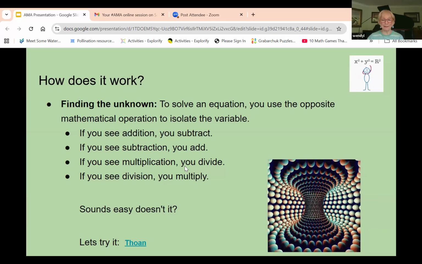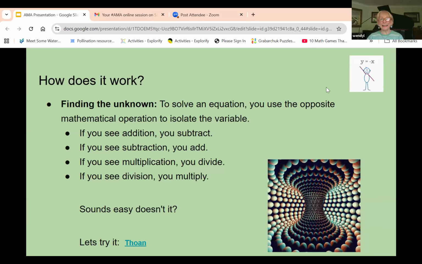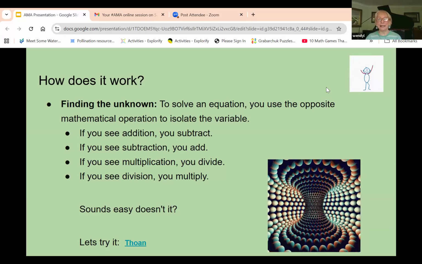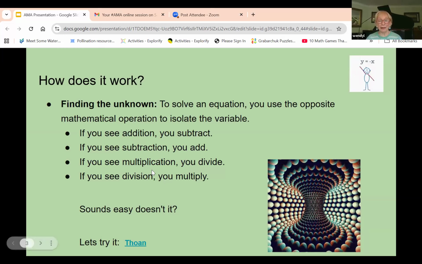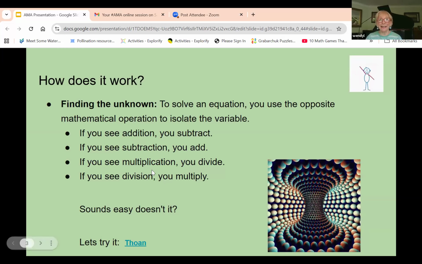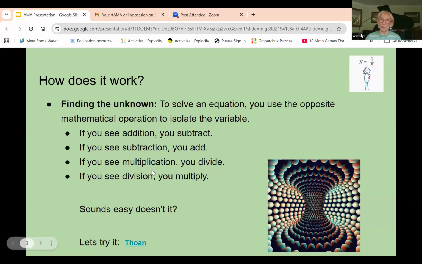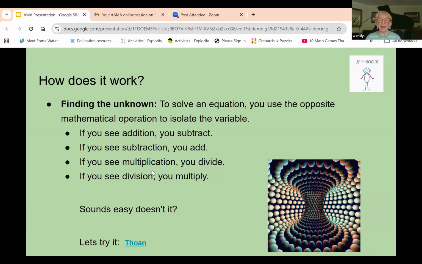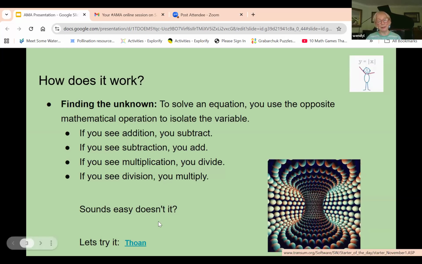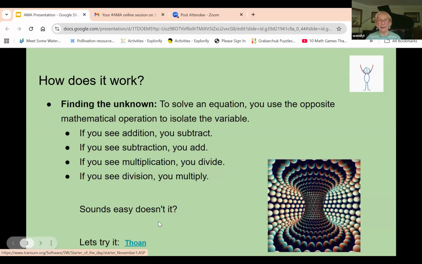So let's try it. Now, this little activity is taken from Transom, and there's a variety of great starter activities that I have included for you, and we'll explore a couple of them later on. But let's try this one now.